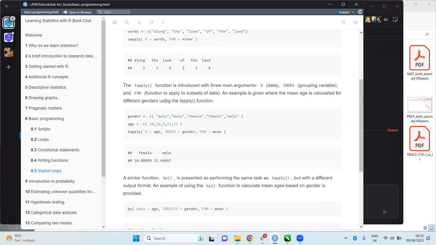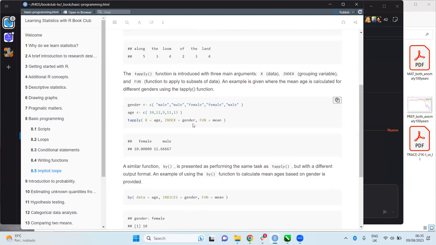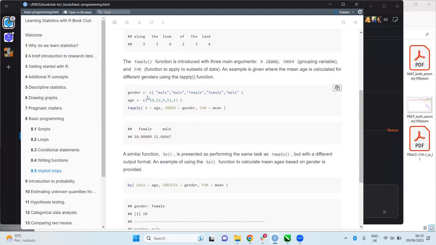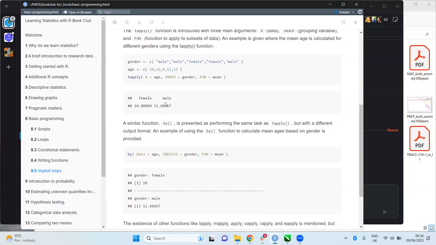Also the example of the tapply function is provided, which has three main arguments: the data, the index, which is the grouping variable, and the function to apply to the subsets of the data. For example, here we have the vector age with several ages and the gender of each age. The data is age, the grouping variable is gender, and the function is mean. If we apply this, the output is that for female the mean is 10 and for male it is close to 12.